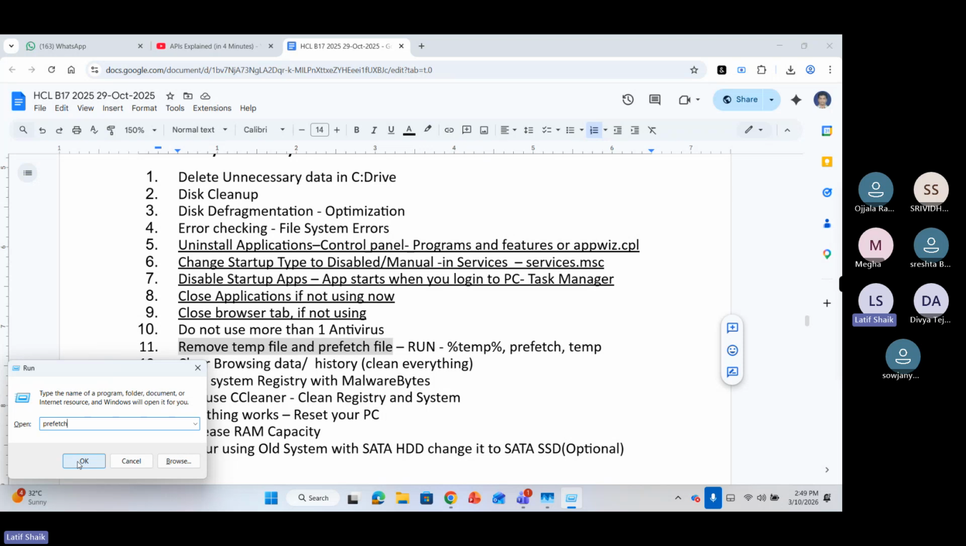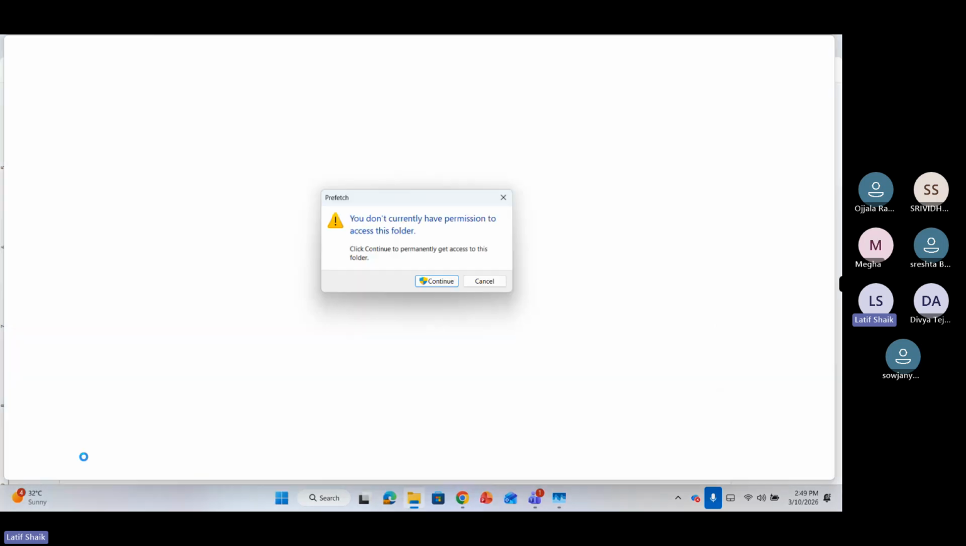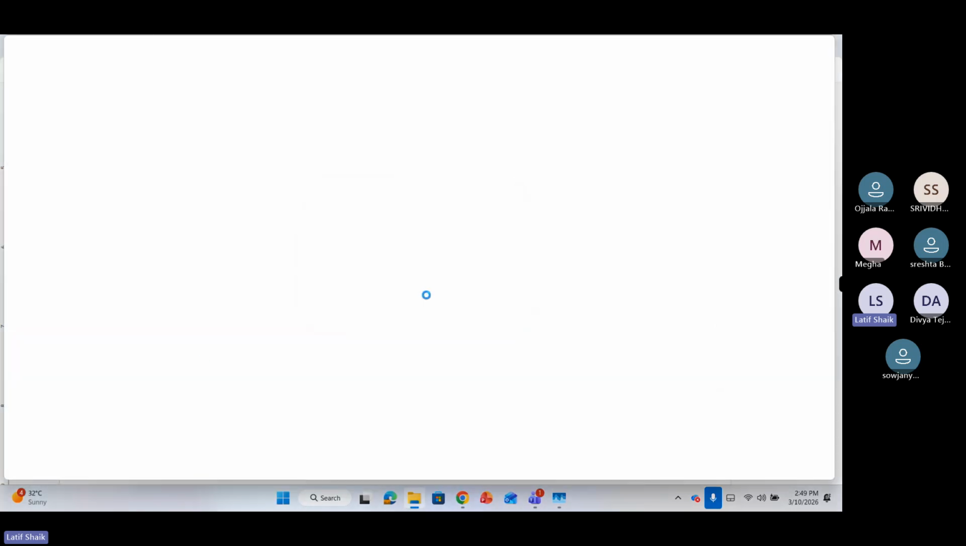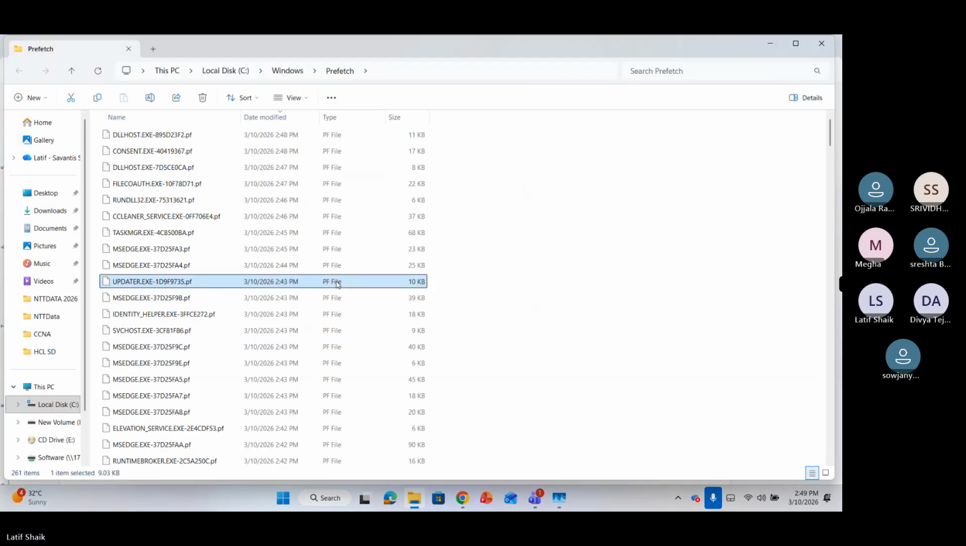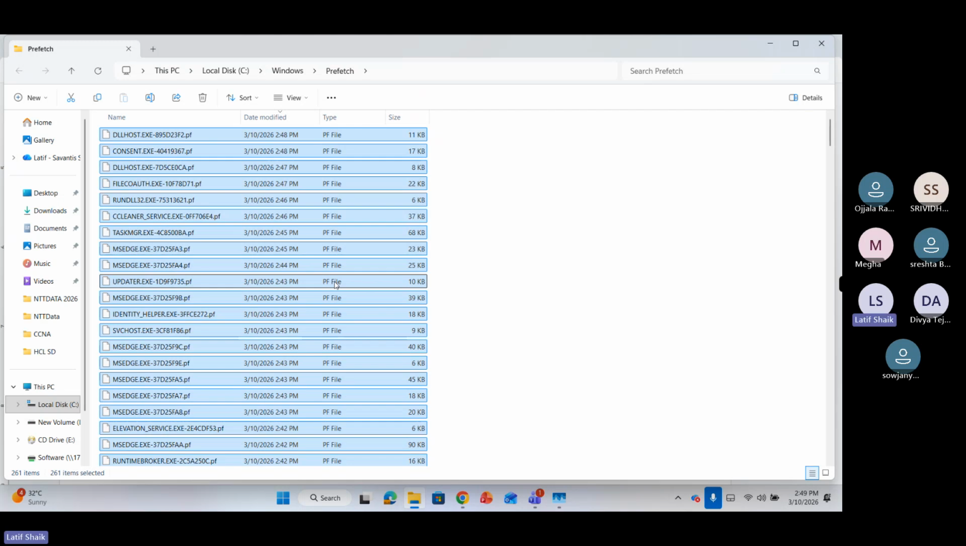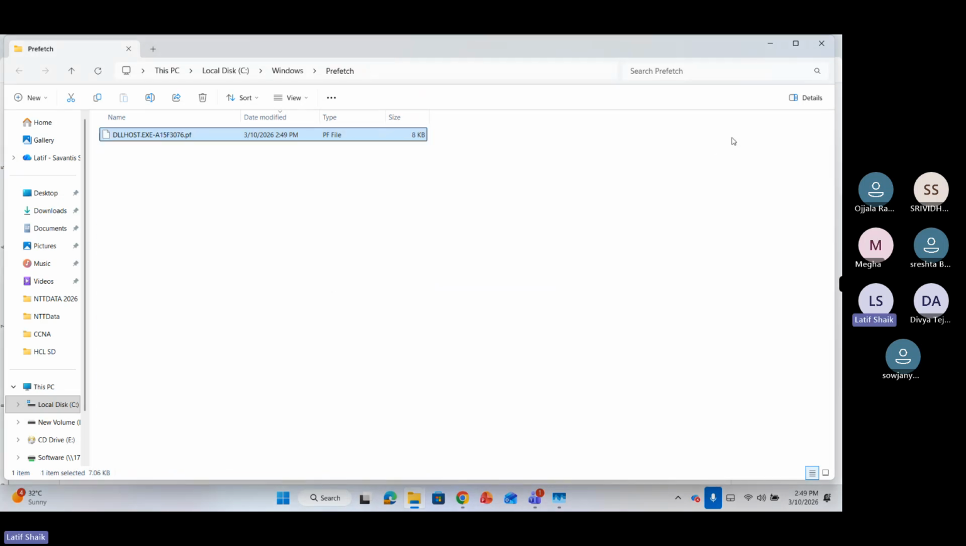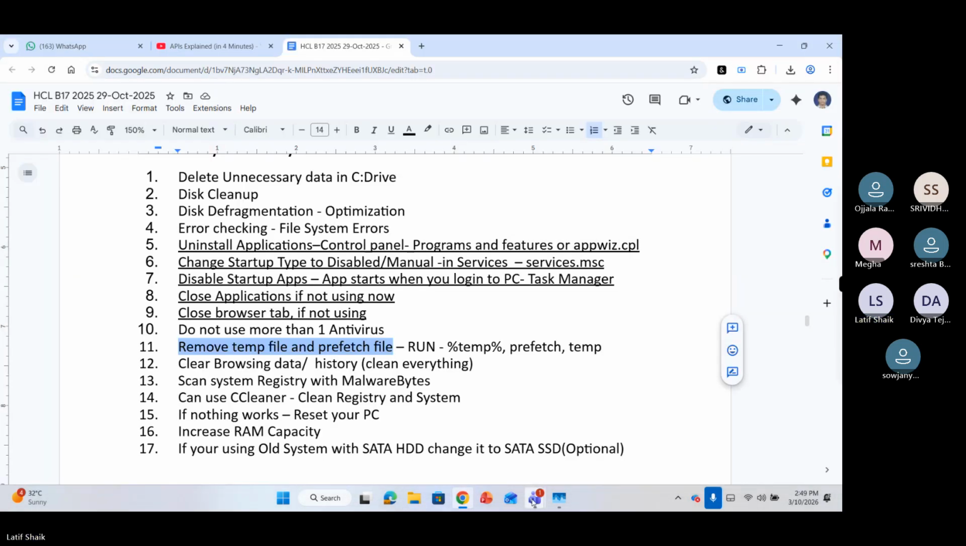Again, prefetch is also temporary. When you shut down the PC, this will also be removed. If it is not removed, then you have to delete it manually. Just click on continue. Select all, Shift plus Delete. Yes. Okay, so I deleted all the PF files, meaning prefetch files.